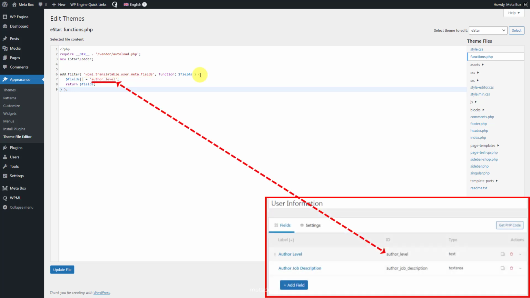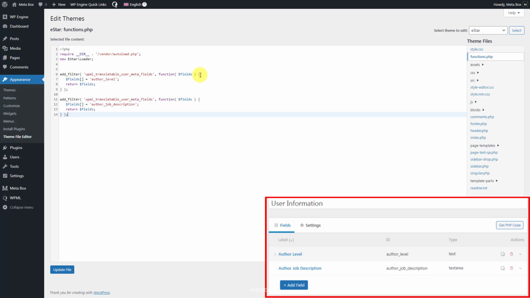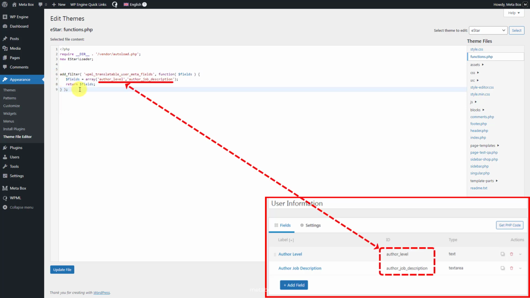This is the ID of the field we want to convert to strings. You can convert one by one field by adding separate filters, or list them all in a line as you can see here. But then, you should assign the fields to an array.